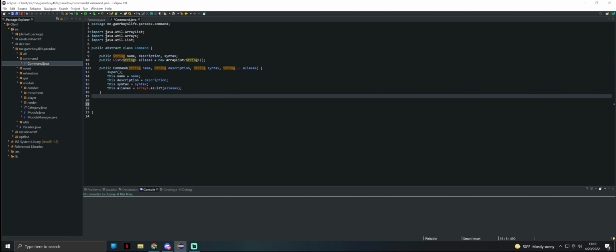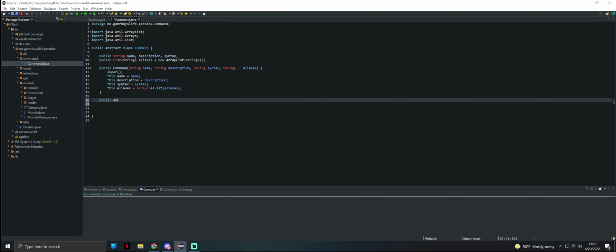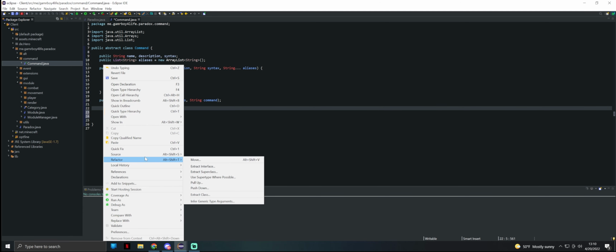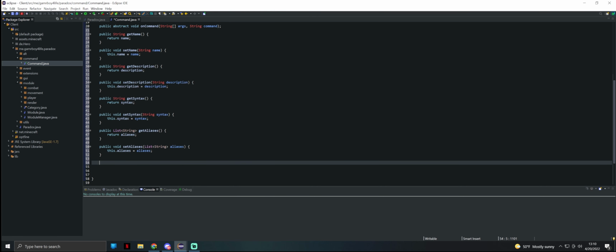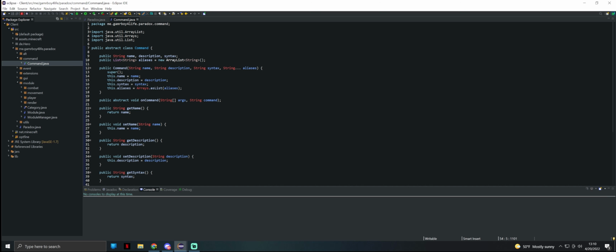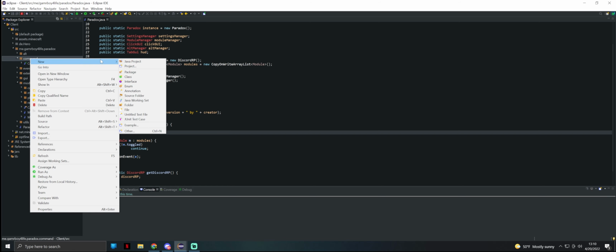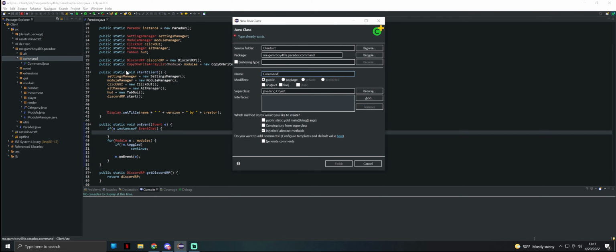Alright, so we're gonna come down right here. We're gonna make a public abstract void. We're gonna name this on command. We're gonna initiate string brackets as args and string command. And that will be all for that statement. We're gonna go down one more, right click, source, generate getters and setters. Select all and generate. Okay, so now that is it for our command class. Now we need to create another class inside of command, and this one's gonna be named command manager.